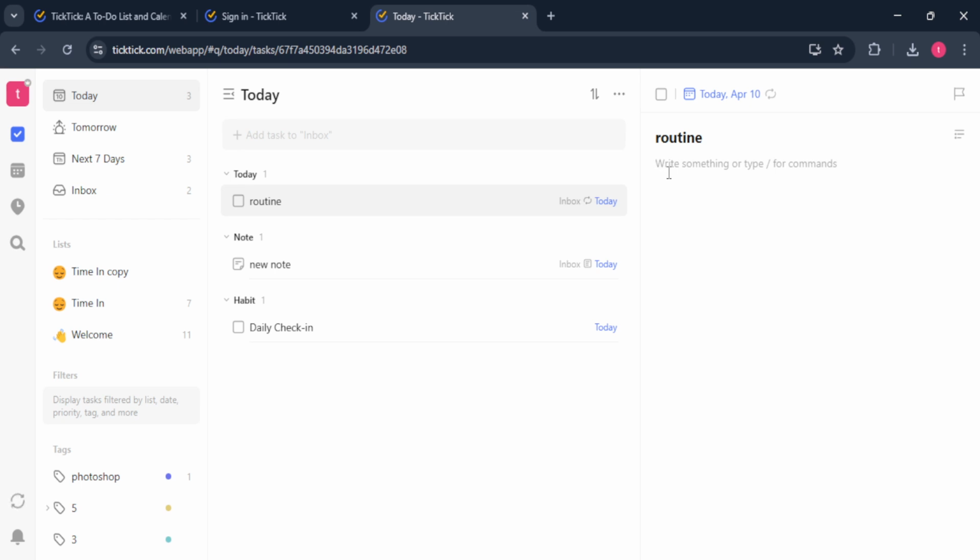Type it in to serve as one segment of your daily routine, or maybe you have other tasks like reading, meditation, or workout routines. The specifics are entirely up to you based on your personal goals and schedule. There you have it. Your daily routine is fully customized and ready to aid in enhancing your productivity.